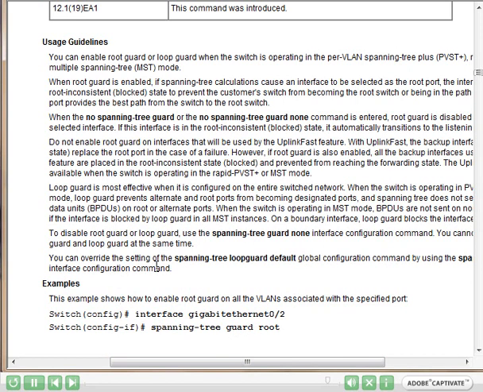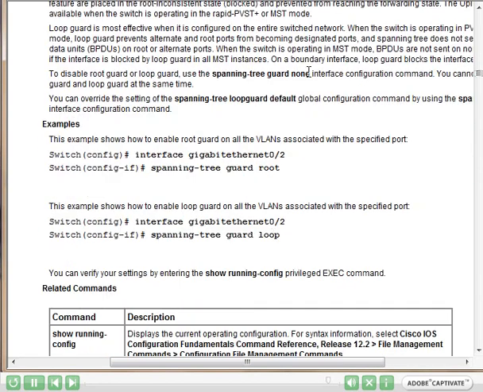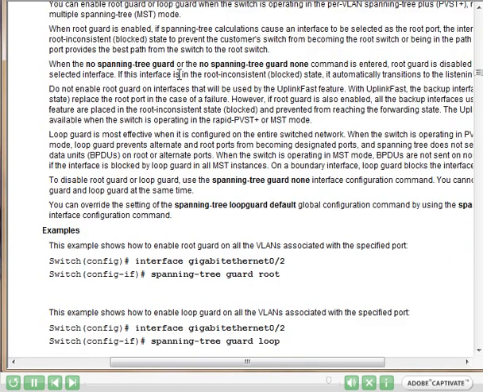Spanning tree guard root, even an example, and we may get better information here on the command than we did in the configuration guide. So it's very important to be ready at a moment's notice to jump into the command reference to look up more information on a command as opposed to the configuration guide.